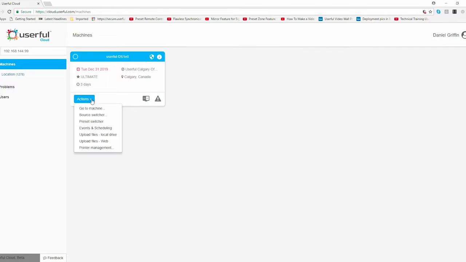You can, for example, I'll just walk through things. You can go to machine, and that will take you to the Userful Control Center of that machine. You can click on Source Switcher, and that will give you access through the cloud to the Source Switcher or Preset Switcher. All those interactivity features are available through the cloud as well. Although, again, as I said, they are also available offline. You don't require cloud access to use them.